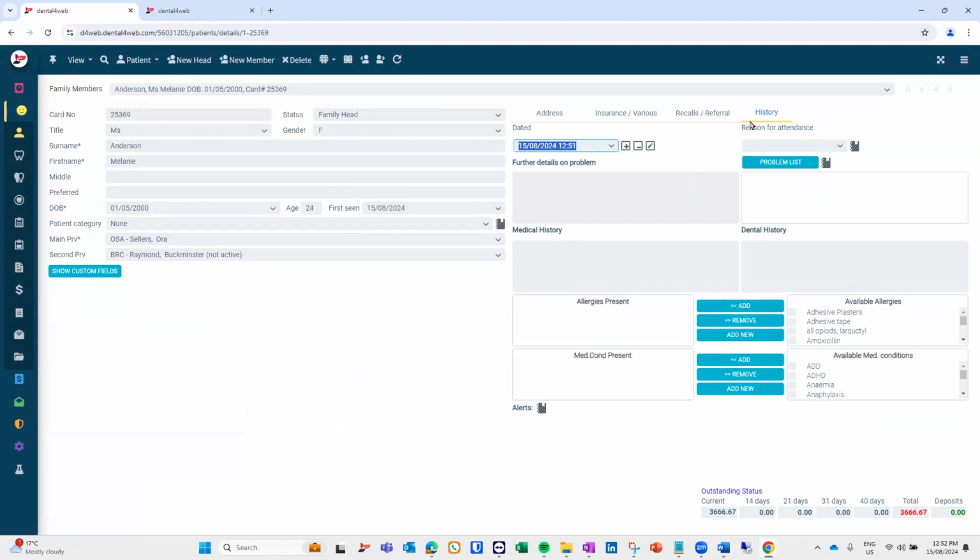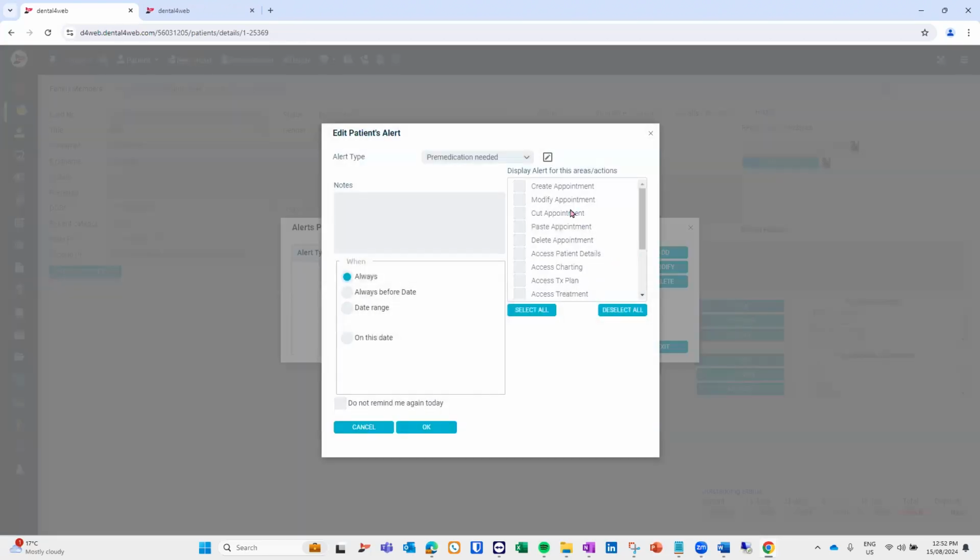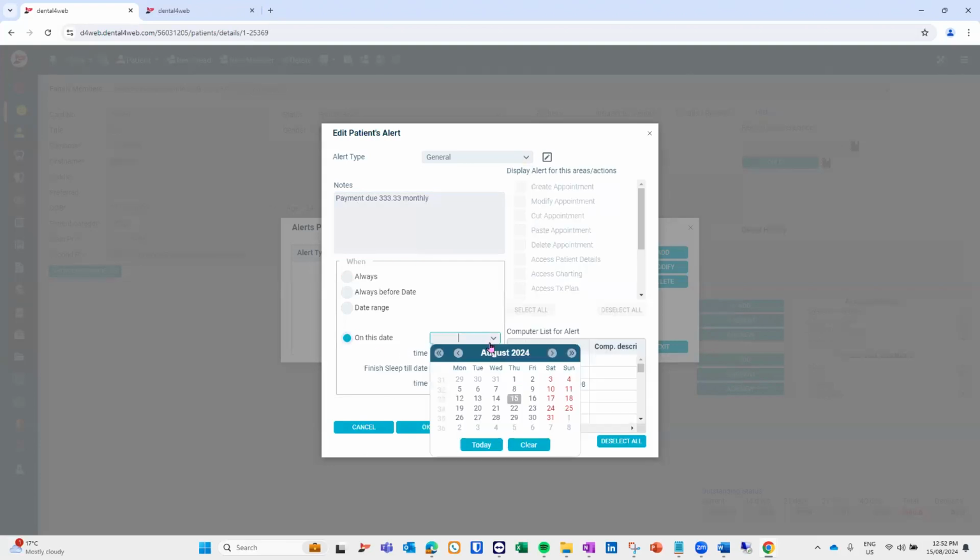However, in your medical history area of the patient's file, if you come down to your alert notepad, we could select an alert type. We could call it payment for ortho, for example. I'll just do general, payment due, for example, and then I can say on this date and select the 14th of September or 13th and the date and time.